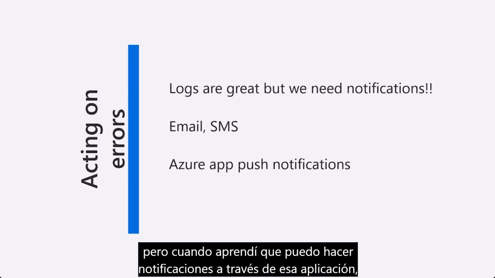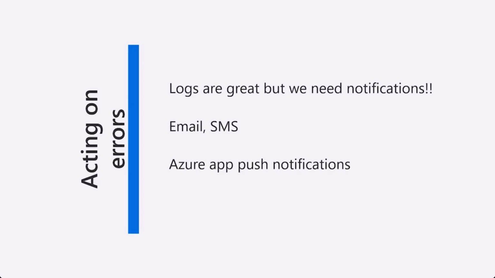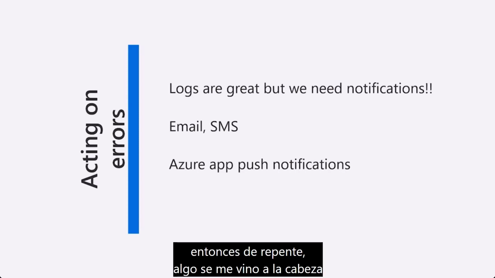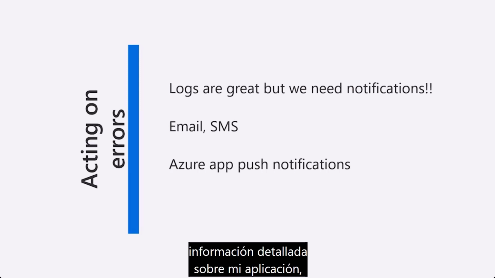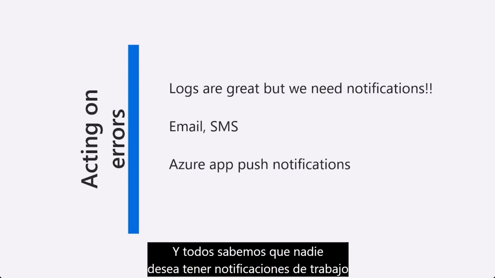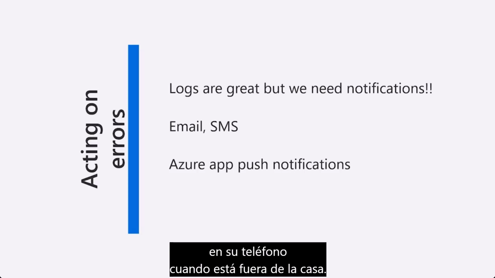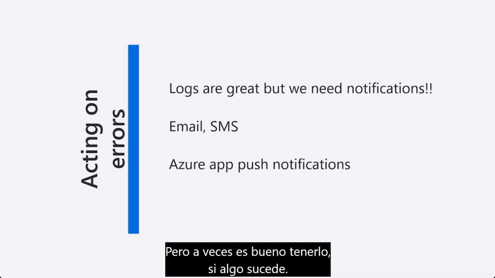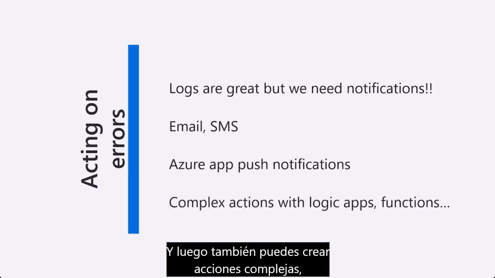But when I learned that I can do push notifications to that app, then suddenly something lit up in my head, because I realized I can really get detailed information about my application, even when I'm outside of the house doing things. And we all know you don't really want work notifications on your phone when you're out of the house. But sometimes it's really good to have them if something happens. And then you can also build complex actions, for example, with Logic Apps, with serverless functions, etc.